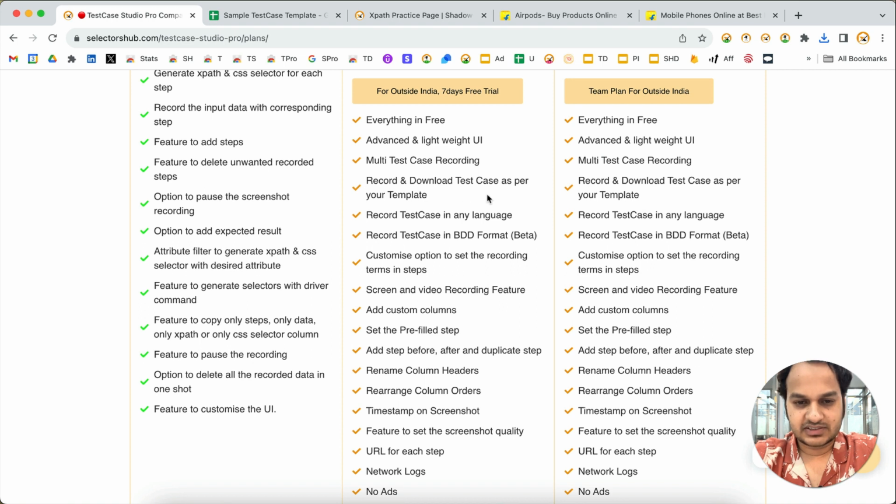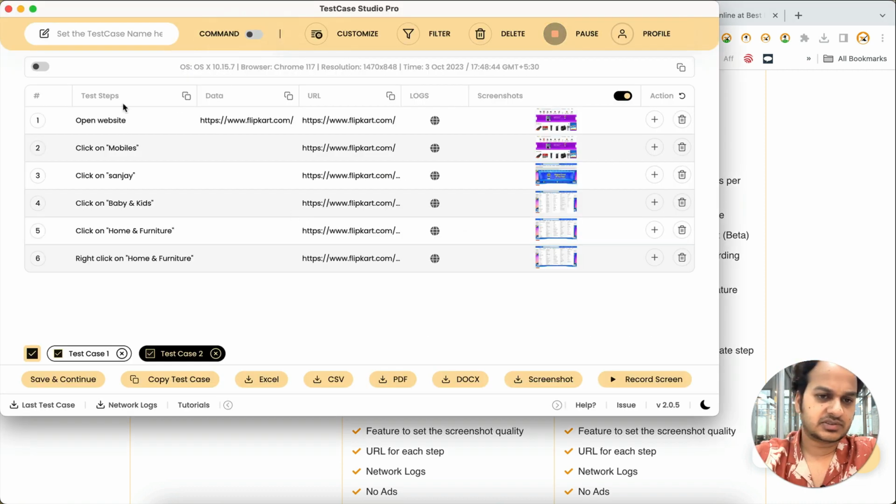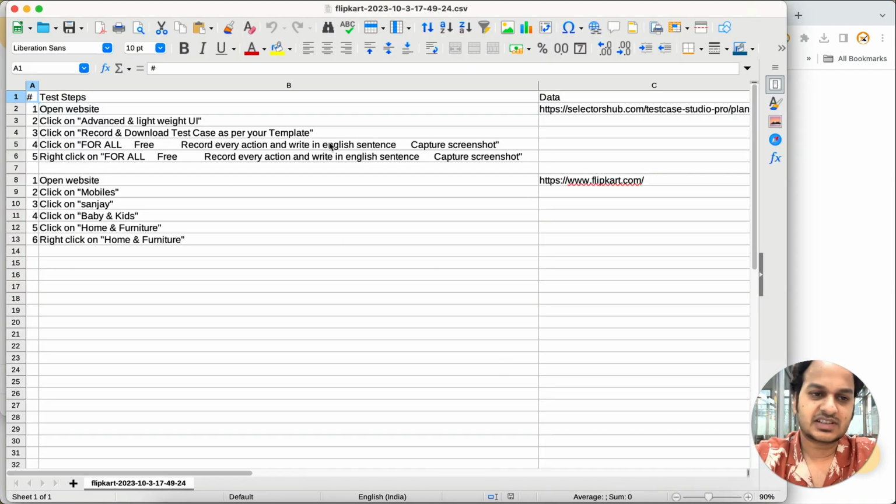Record and download test cases as per your template. So there could be multiple types of templates, right? Because this is very simple and straightforward, but in your company, what your company follows can be an absolutely different template, not these columns like test step, data, URL, logs, screenshot. Like what file we have open here, your test case format could be absolutely different. So can we get them?